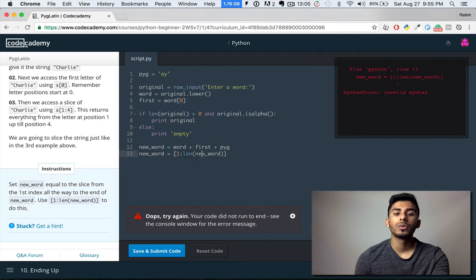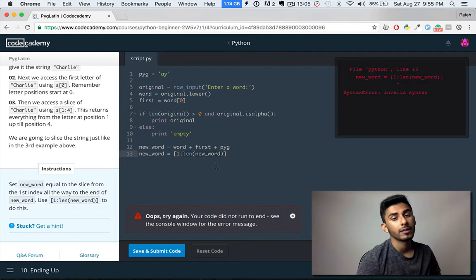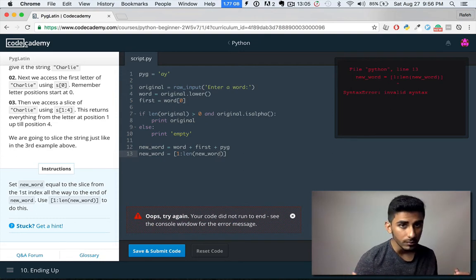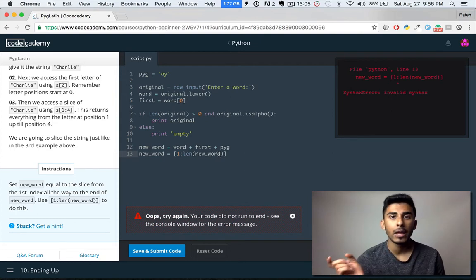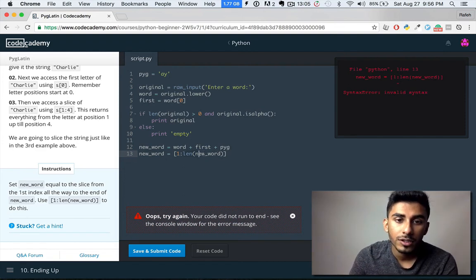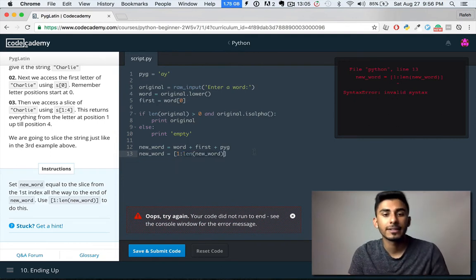Okay, len of new word is just a trick that they're using, which is to get the length of the actual word. So however long new word is, len of new word will essentially get that number. So if it's 4 letters combined with AY, it turns into 6. Now len of new word is going to give you 6. So this whole thing will turn into 1:6.